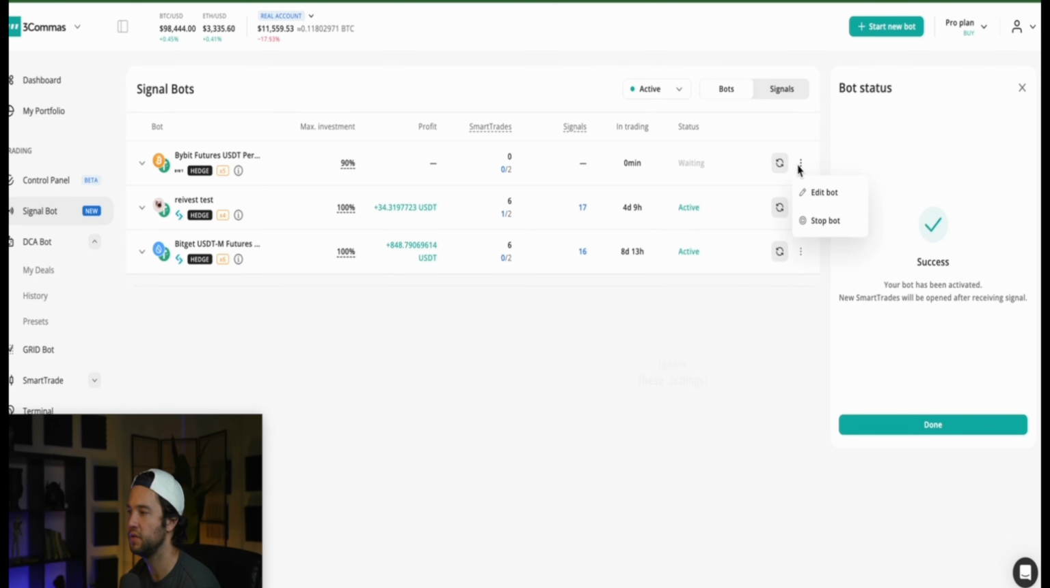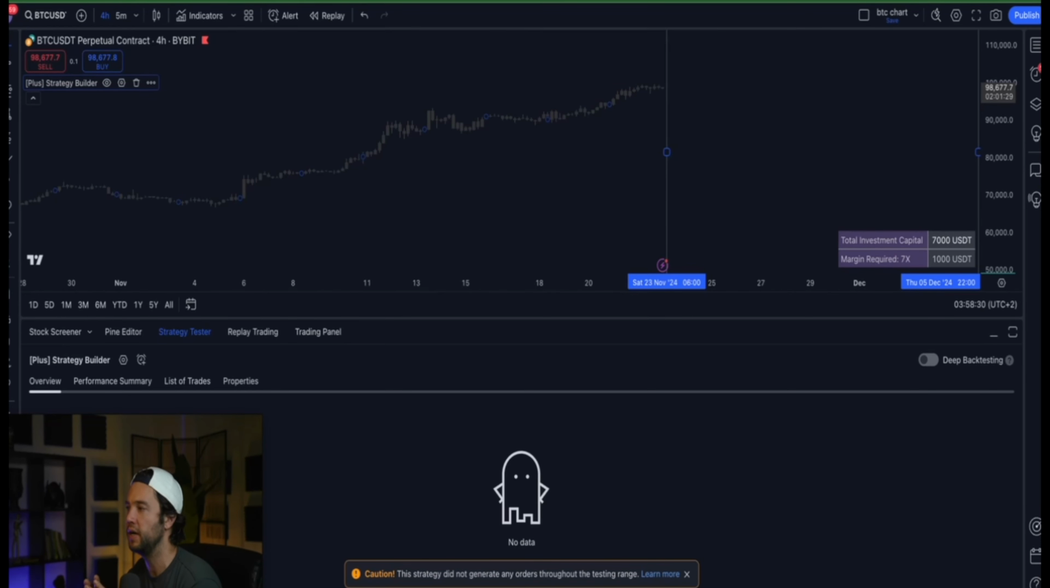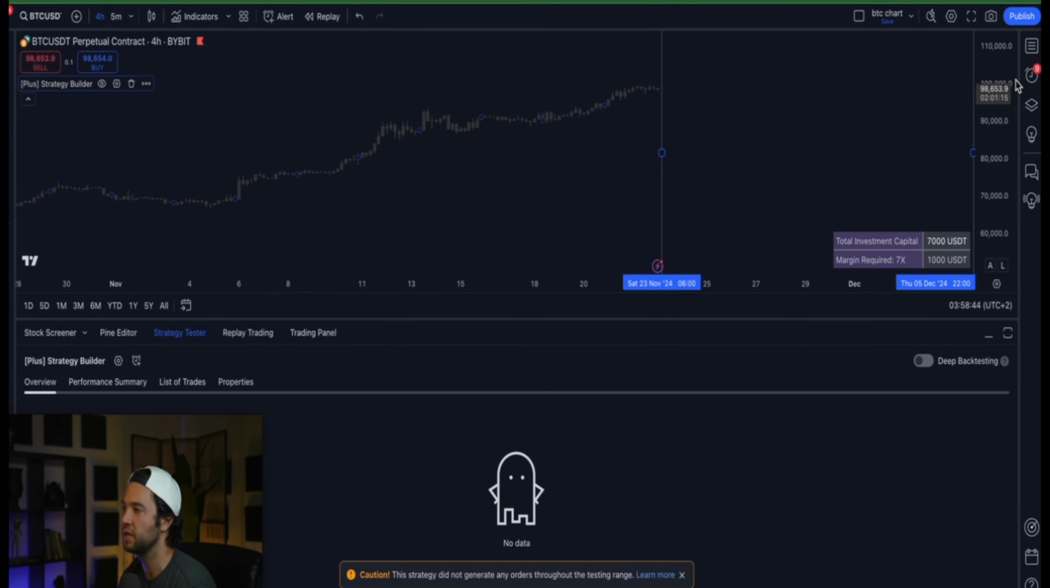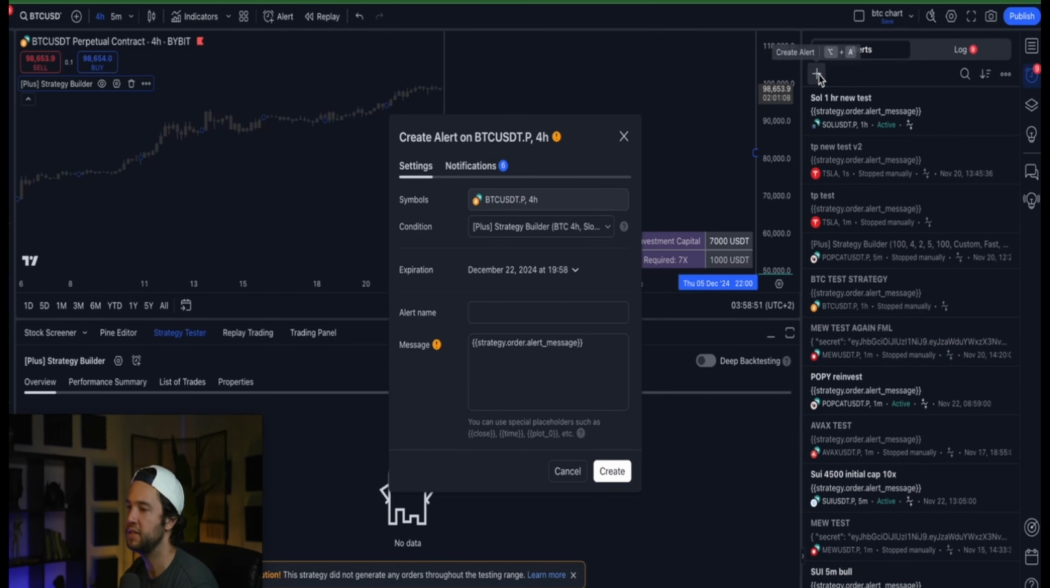All right. So now I'm going to name this bot the BTC 4-hour bot. So now I'm going to go back over to my strategy, and I'm going to do the last step I need to do in order to set up this bot and fully automate the strategy. So I'm going to go over to this clock right over here on the right-hand side, which is the alert section. I'm going to click on that. I'm going to click on the plus sign.